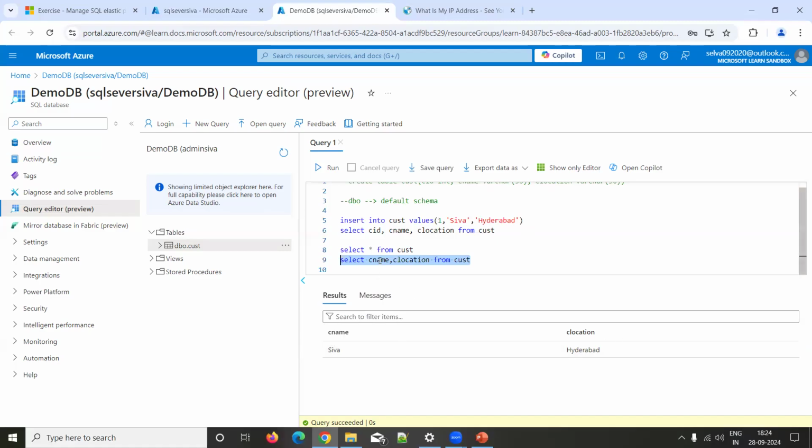So the column name you can mention after the select keyword. So whatever column names you are mentioning, only those column names will be selected and output. Right?